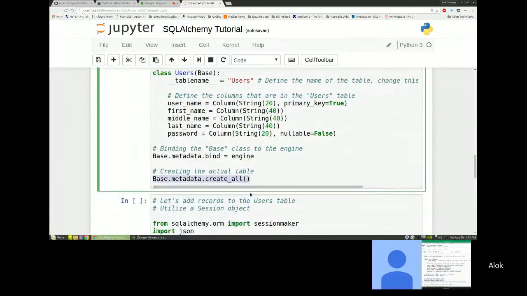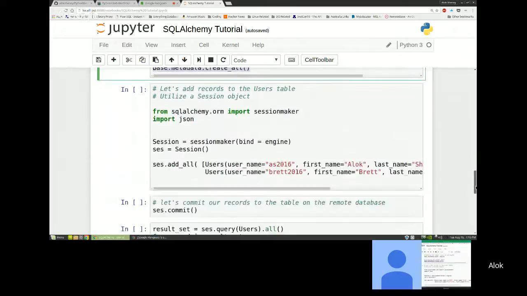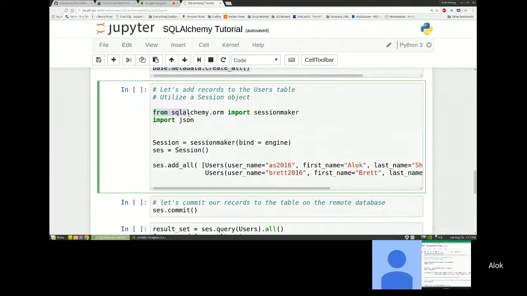Next part is to actually put stuff into the table. And for that, I found there's something called the session object that you can create, and the module that uses is sessionmaker. So from sqlalchemy.orm, this is where the object relational mapper comes into the picture. Import sessionmaker, and I've imported json, which I should talk about later. Right now we don't need it.